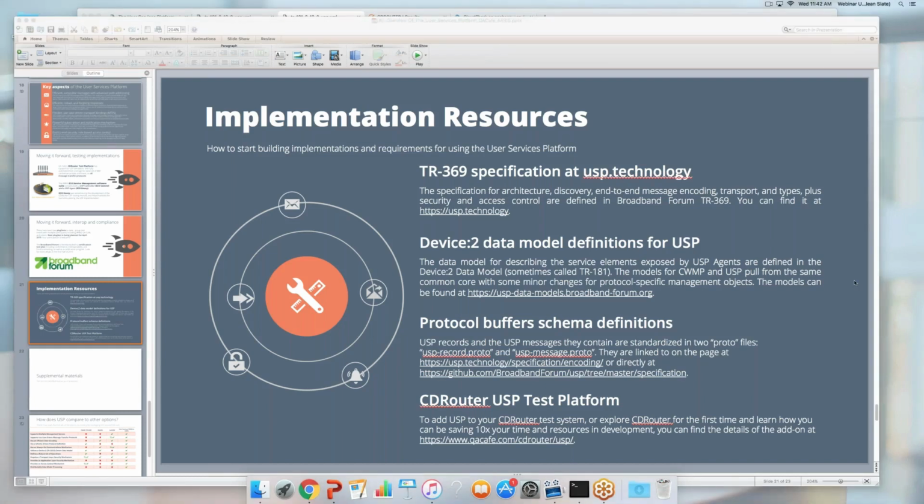And there is a question about migration and for which types of products are going to be supported. Because it's using the Device:2 data model, we've also expanded the service data models to support USP as well. So if you're building a set-top box or a VoIP device, you'll be able to implement the service data models using USP as well.